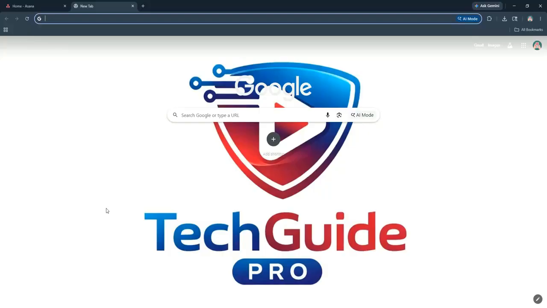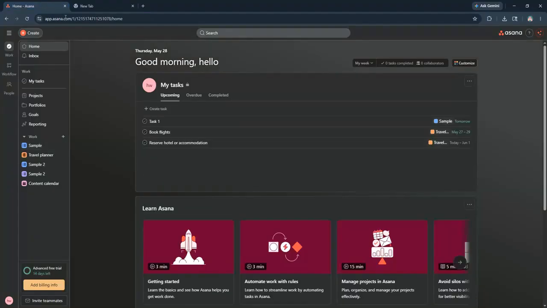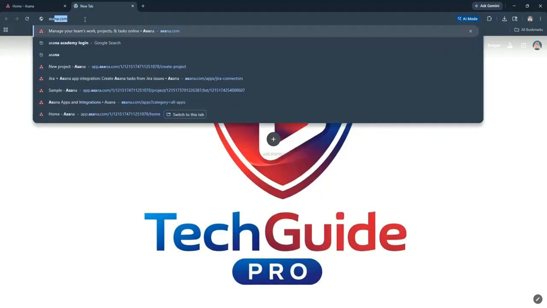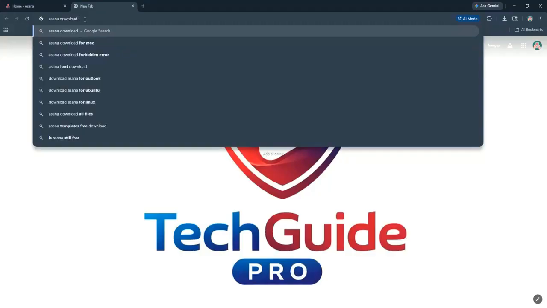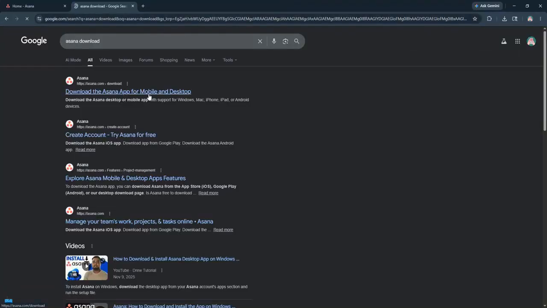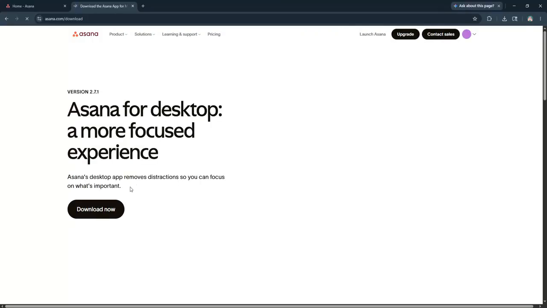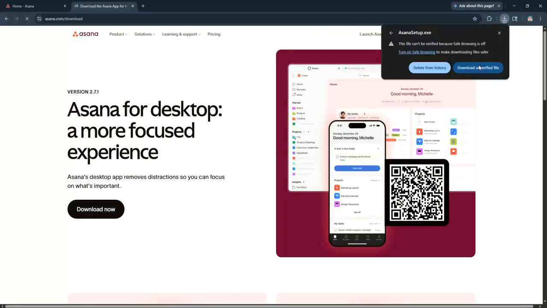First, open your computer and go to the Asana website to download the desktop app. Click on the download button for your operating system, whether it's Windows or Mac OS. Once the download is complete, open the installer and follow the on-screen instructions to install the app on your computer. After installation, launch the Asana desktop app.